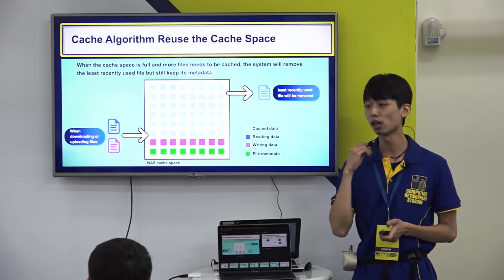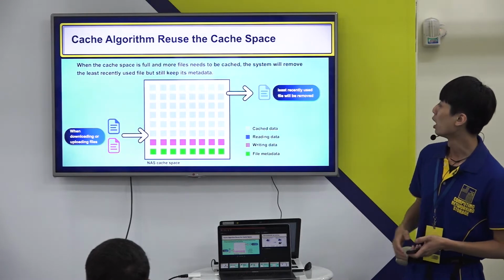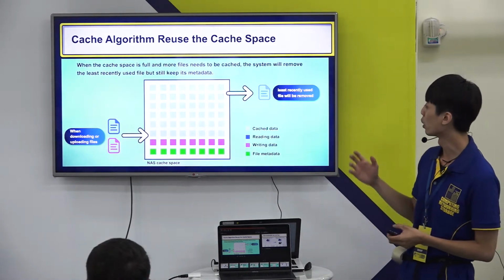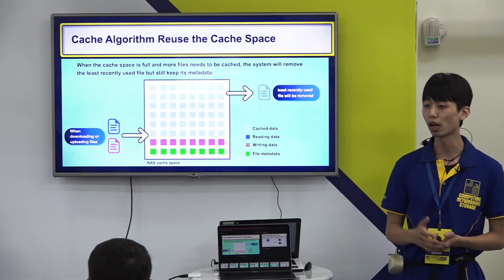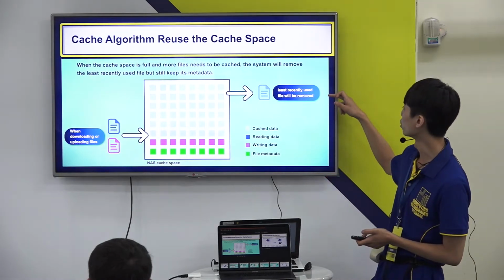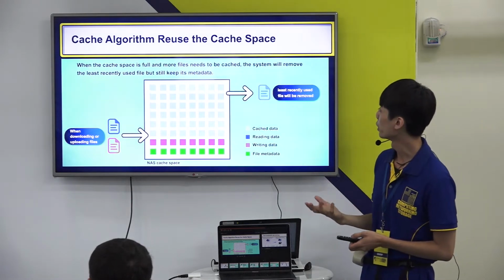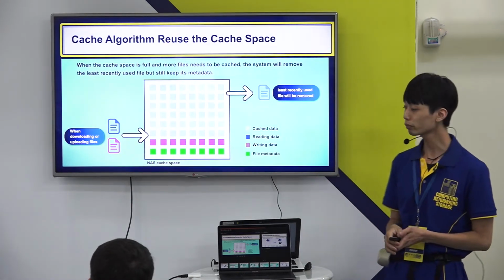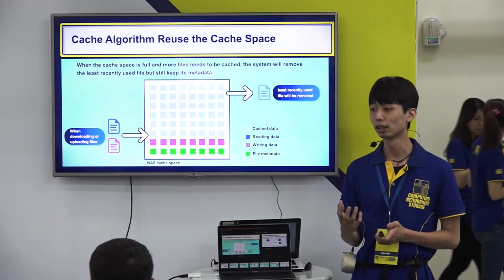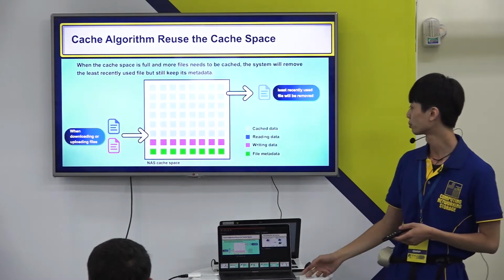And next is also the key of the cache function, which is the cache algorithm. The cache algorithm will help us to remove data when the cache space is already full and we need the space. So the cache algorithm will help us to remove the least recently used file and then free the space for other data. So the cache space can be reused. So you don't need to create the cache space as large as the storage.